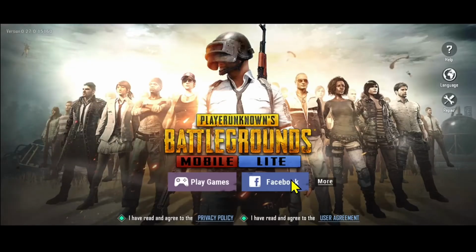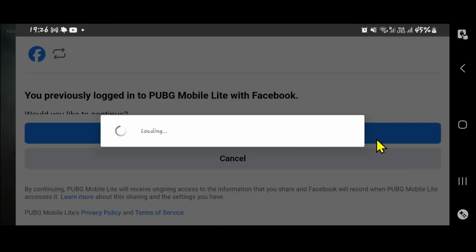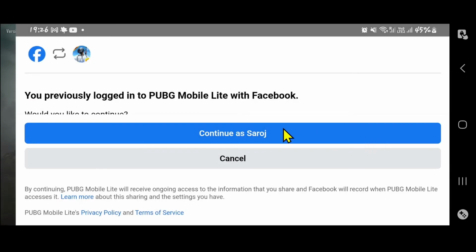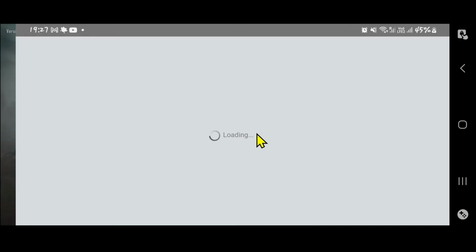Tap on whichever option you choose and you will be asked to proceed with your credentials. Just type in your credentials if you chose your Play Games account, and if you chose Facebook, you can proceed with allowing access to your account. Just tap on the Continue As button in order to allow access, and once you allow access, you will be logged into your previously saved account on PUBG Lite right away. And if you didn't have a previous account, you will be able to set up your new profile right away.